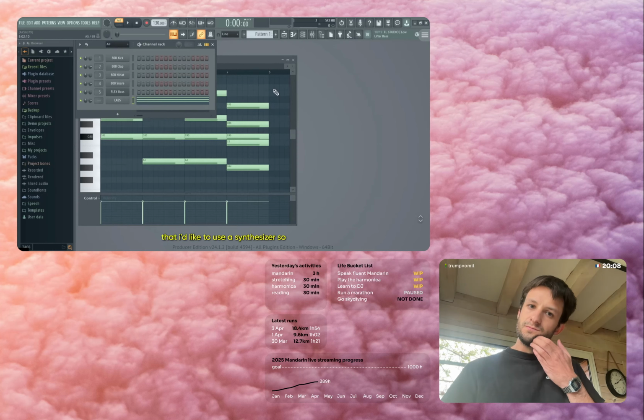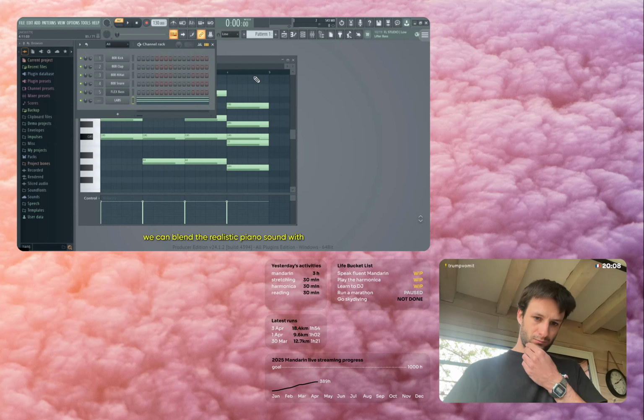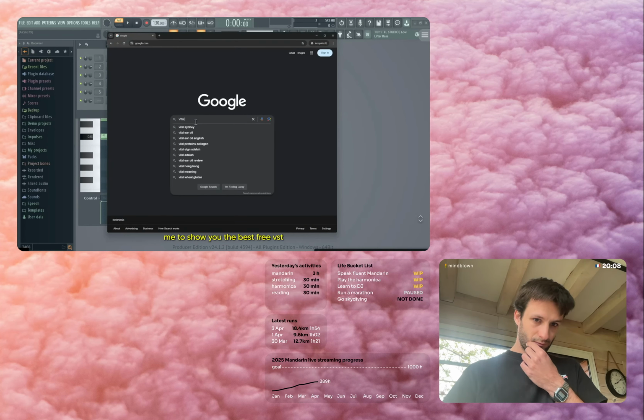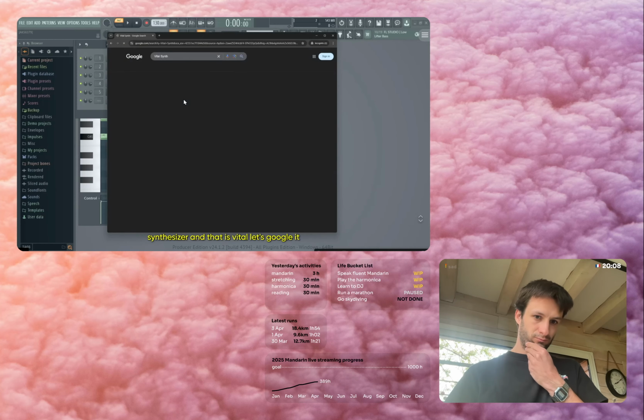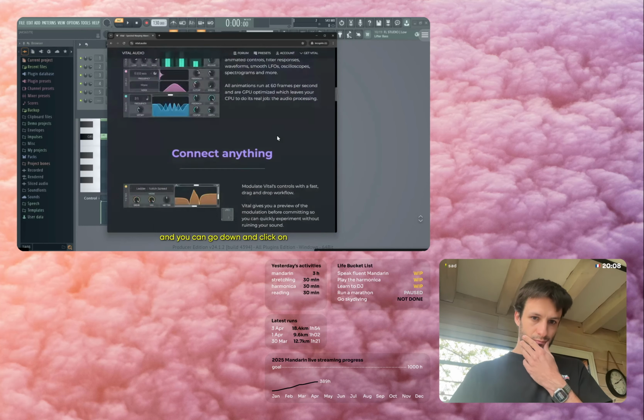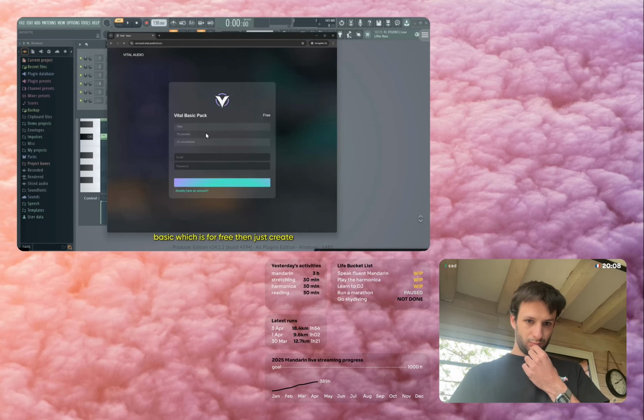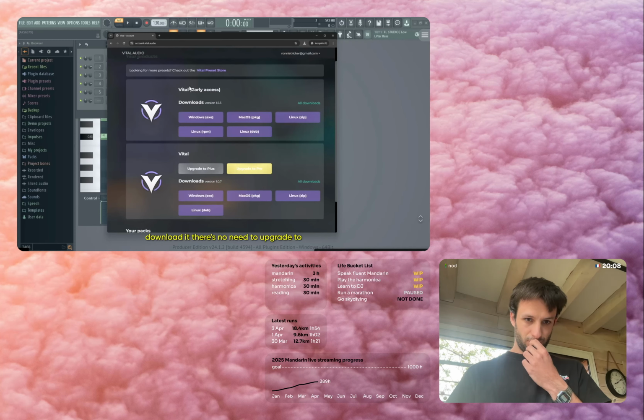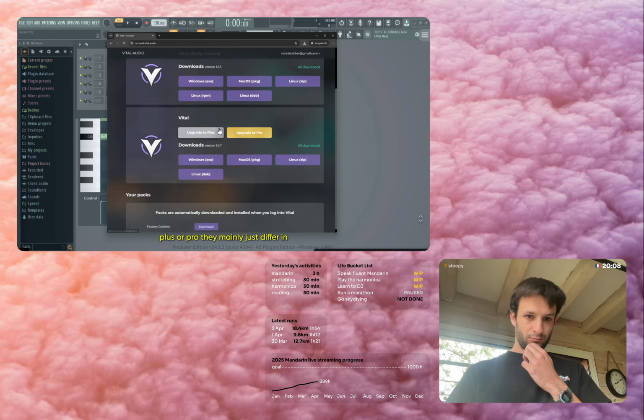For that, I'd like to use a synthesizer so we can blend the realistic piano sound with a synth. Also, that's a great chance for me to show you the best free VST synthesizer, and that is Vital. Let's Google it, and you can go down and click on Basic, which is for free. Then just create an account, and then you'll be able to download it. There's no need to upgrade to Plus or Pro.